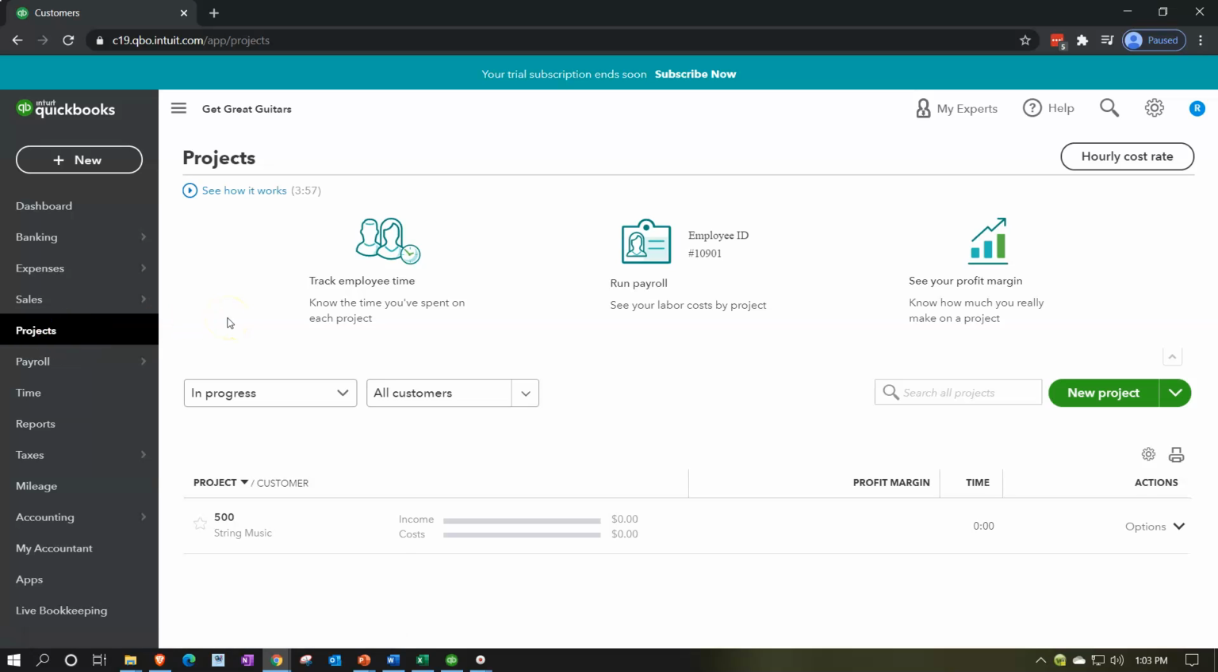So down here in the project, we got this one for 500 we assigned to String Music Project. Now that's the only project we have at this point in time. We have our list of projects drop down. You could sort them by the in progress, the completed, and the canceled projects. And then we've got the all customers and the customer information that we could sort by as well.